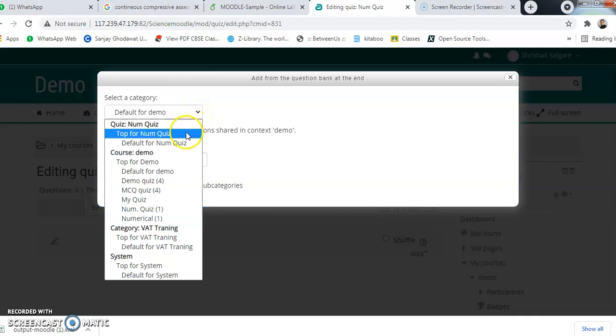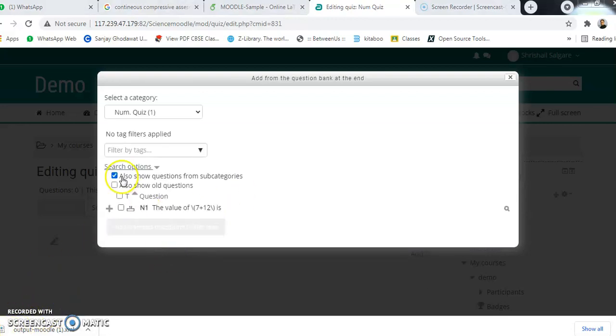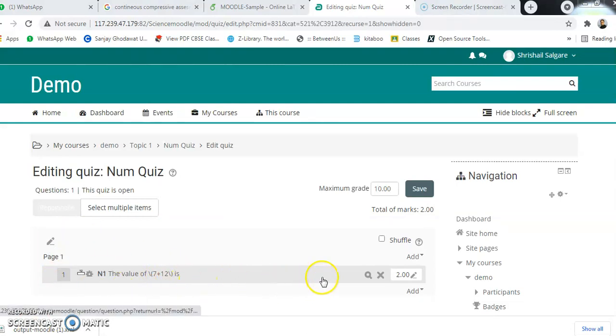Now in this case we have created that question with category name as numerical quiz with one question. If more than one question is there, those questions will appear in the brackets. Now those questions will be displayed, and from that how many questions you want to load, accordingly you have to select the questions. In this case I will select all. Add selected question to the quiz. Now the question has been added, only one question.